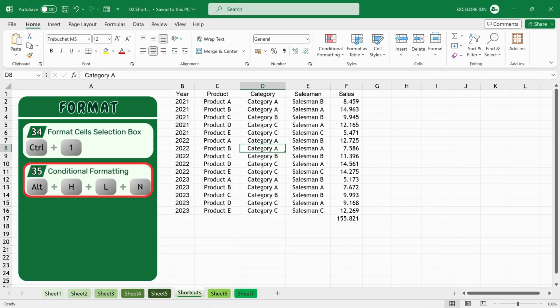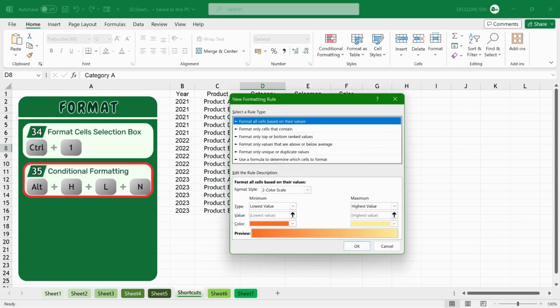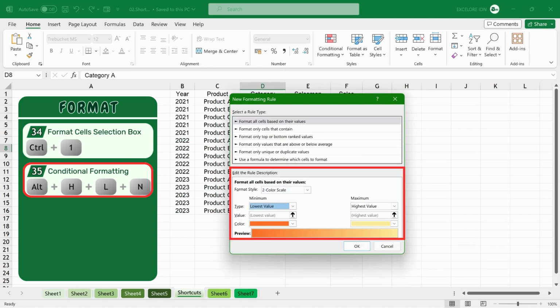Number 35, Alt plus H plus L plus N is to open conditional formatting rule options. To enter the section of Edit the Rule Description, press Tab key.